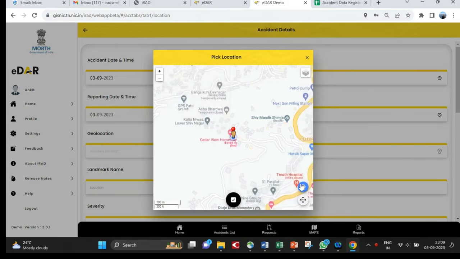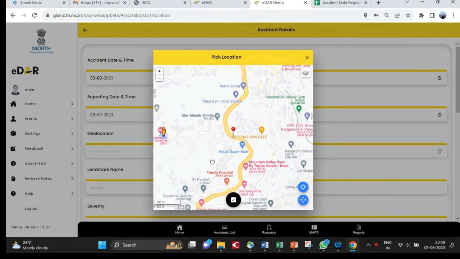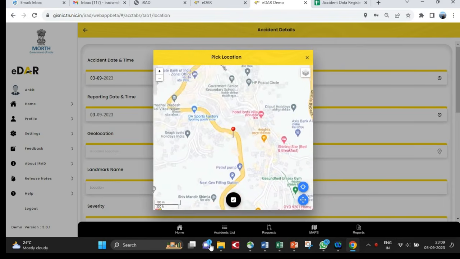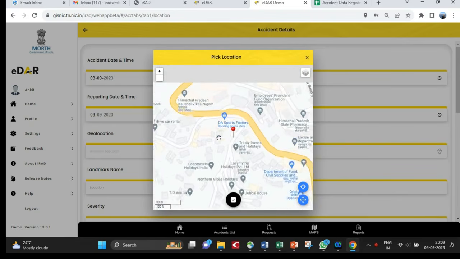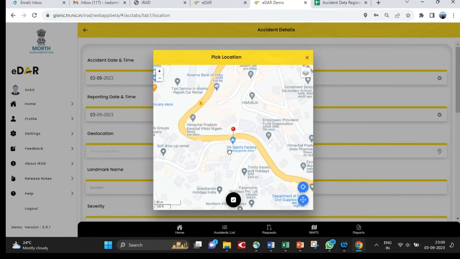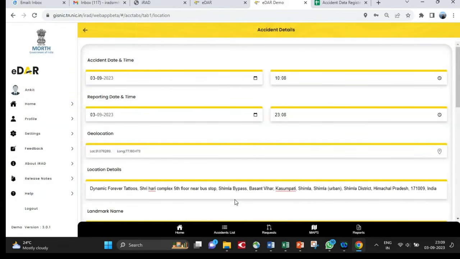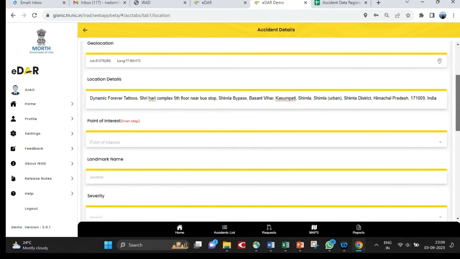Select the geolocation on the map. Please note location marked on the map should be the location of the road where the accident took place. These details are supposed to be entered by investigating officer from accident spot itself. Once the location is marked on map, application will automatically fetch the address from the map.